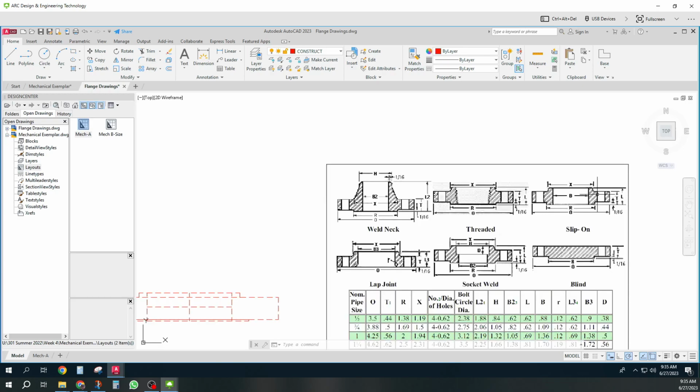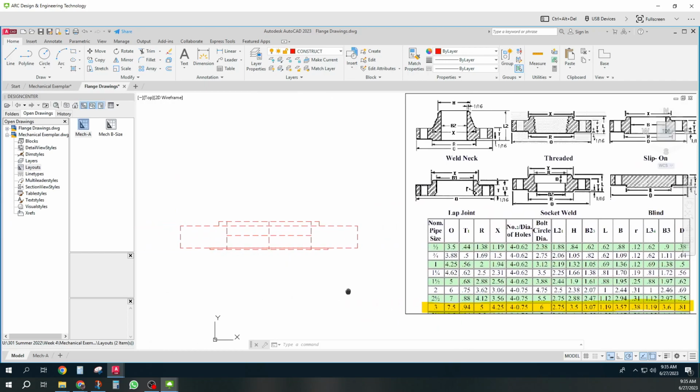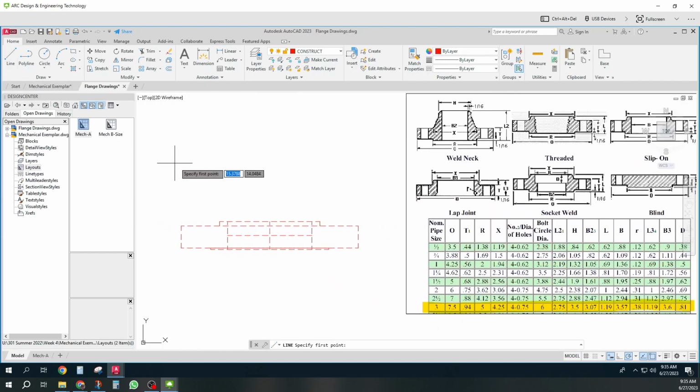But now I've got this weird thing. I've got these holes. Let's see what it says about the holes. It says there are 4 holes, 0.75 diameter on a 6-inch bolt circle. Well, I can use my same idea. A bolt circle means that there's a diameter. They're sitting on a diameter of 6.